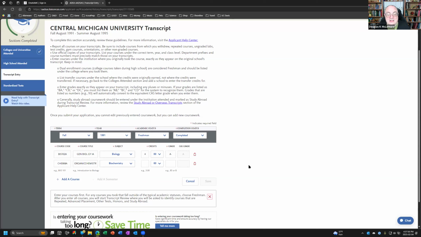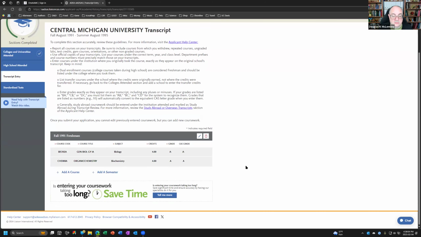That's the process of entering your transcripts. It's not complicated. It's tedious. It's going to take you some time, so just go through there.